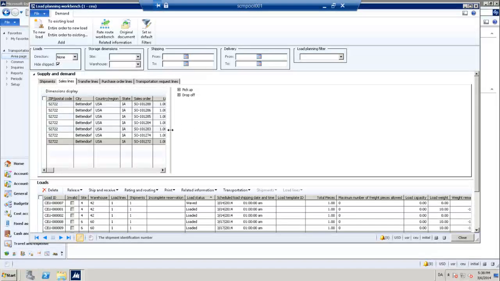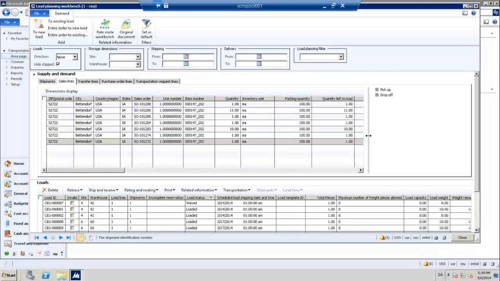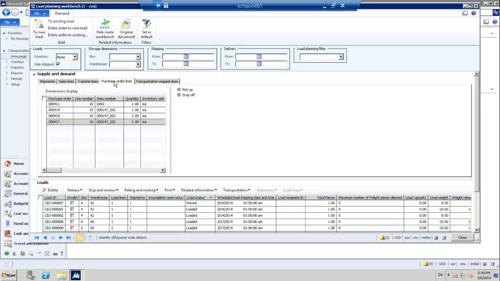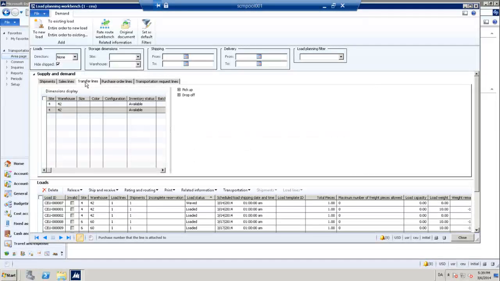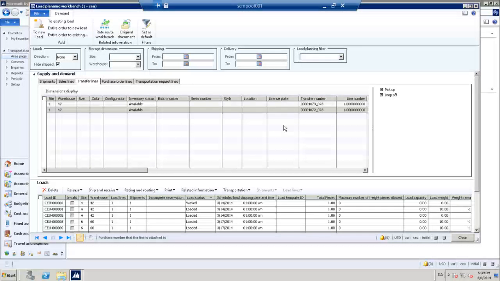But should you feel comfortable that you want to add the whole order to the load, so just select the button, add entire order to the load, and then you would not need to make the planning line by line. So here I can see all the outbound transportation. I can see if there is a need for some inbound. I can see that I have several purchase orders here that need inbound. I can also see if there is something that needs to be transferred internally. I have something that needs to be from warehouse 42 to 60, so I can also plan for that.